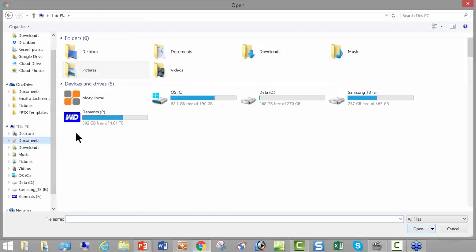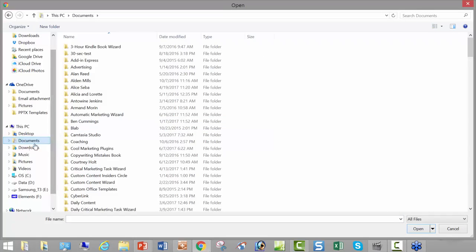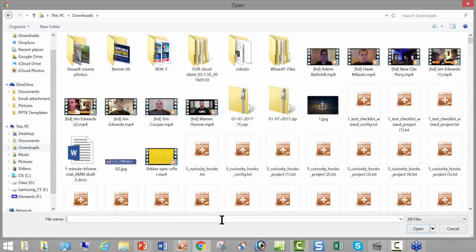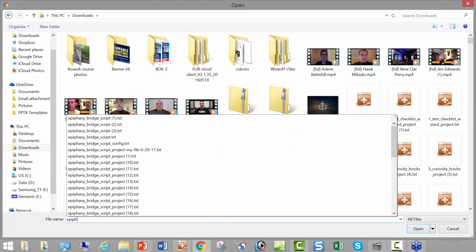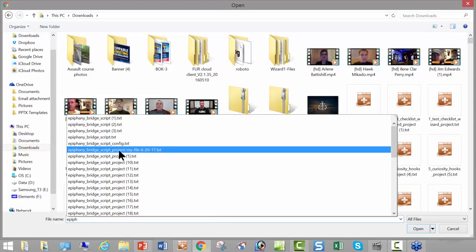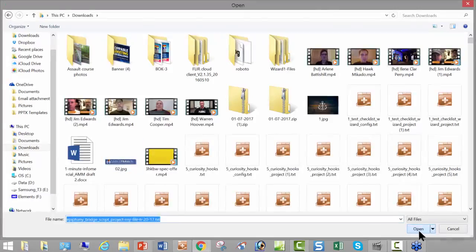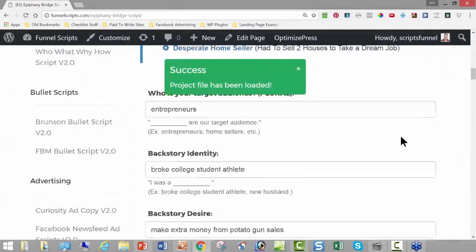Let's see. Actually, it's in downloads. So that's the other thing. You got to make sure you remember where you saved something. But here you go. That's the file. Open it. And there it is.